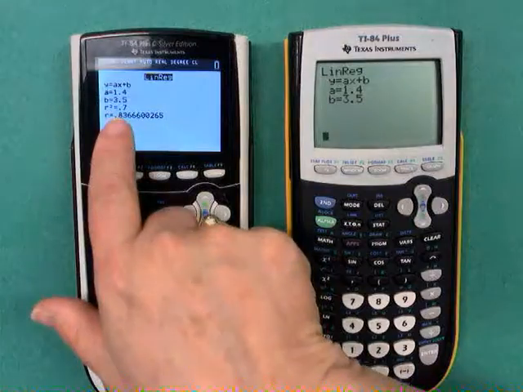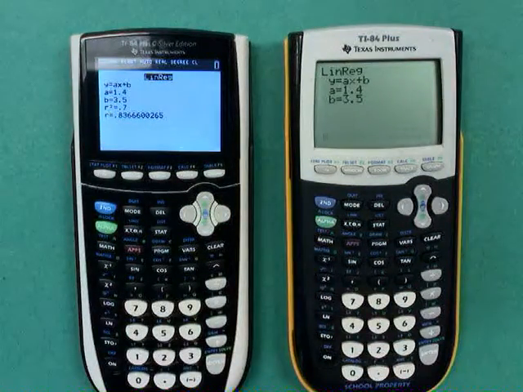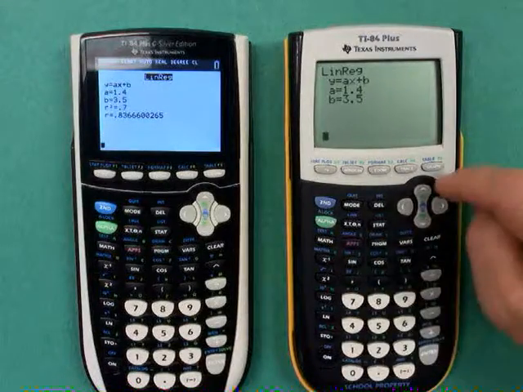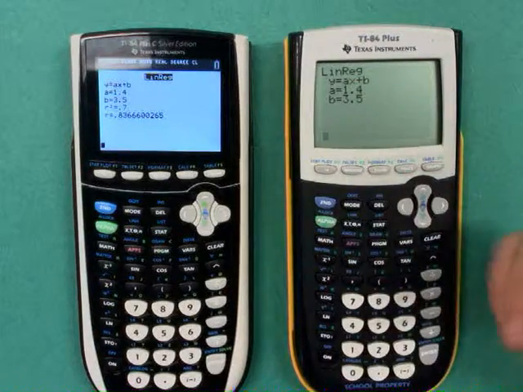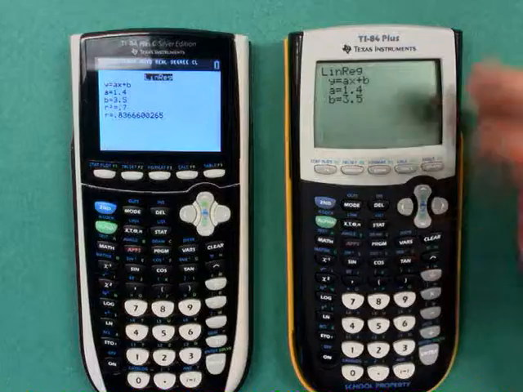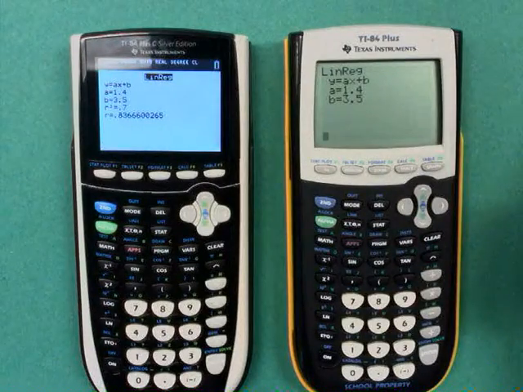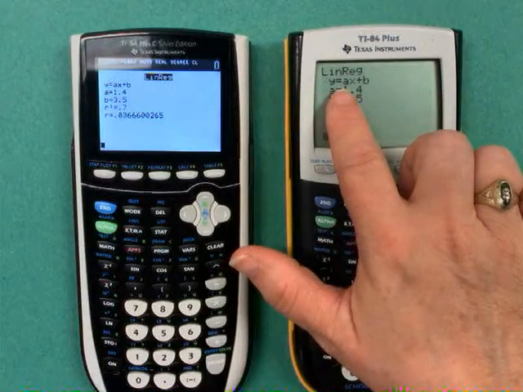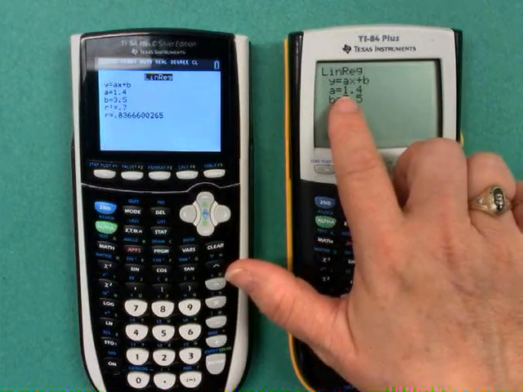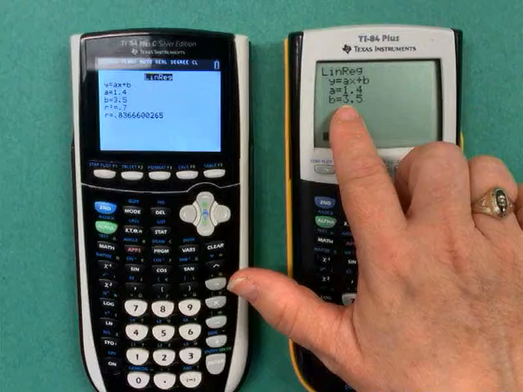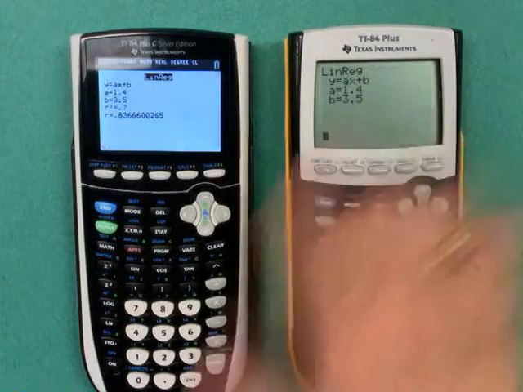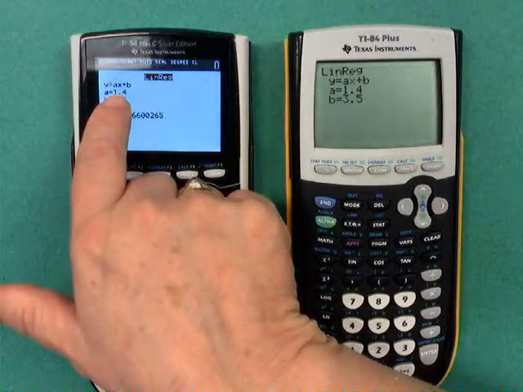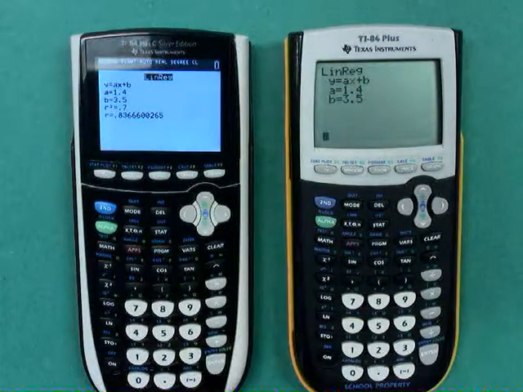Now, this one has some diagnostics about statistics. If you're in a stats class, you'll want to see those. If your calculator doesn't do that, you can turn them on by going alphabetically to diagnostics and turning it on. I'll show you how to do that at the end of the video. This is telling me the equation ax plus b, and I fill in 1.4 for a, and I substitute in 3.5 for b, and that's my regression line. Same thing here. It gives me the equation, my values for a and b.